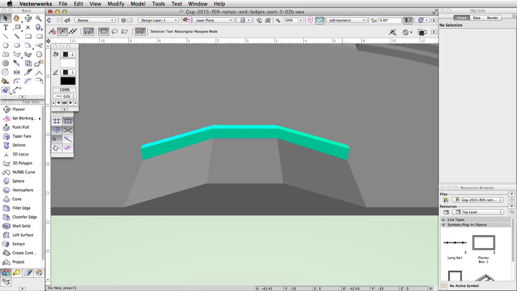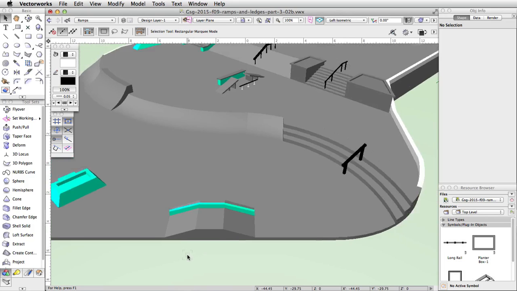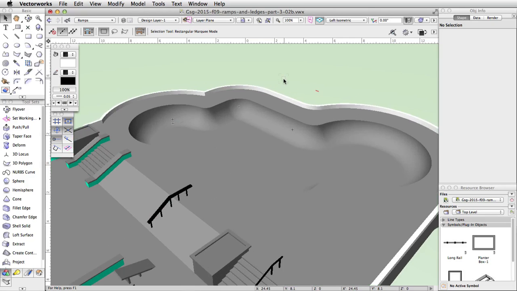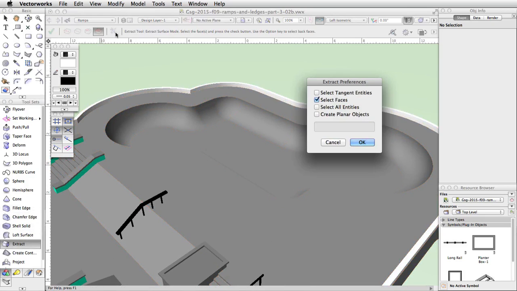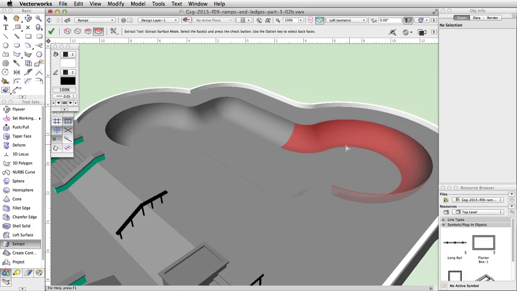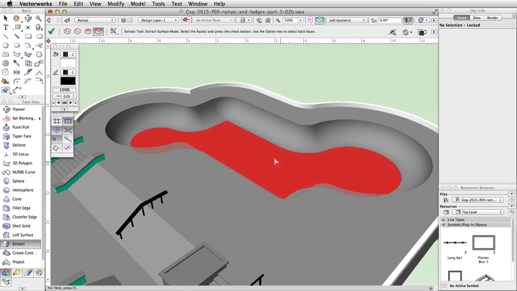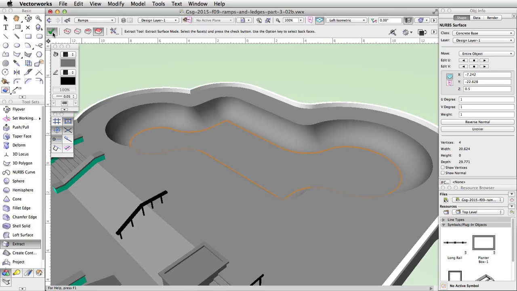To complete the obstacles of the skate park, let's extract the bottom of the bowl to give it a different fill color. Center the drawing area over the bowl on the upper level of the skate park. Activate the Extract tool, enable the Extract Surface mode, and click the Extract Tool Preferences button. Check the option for Select Faces and make sure all other options are unchecked. Move the cursor over the bottom of the bowl. It will highlight in red. Click once to select the face. Click the green checkmark button in the toolbar to extract the face and create a NURB surface.